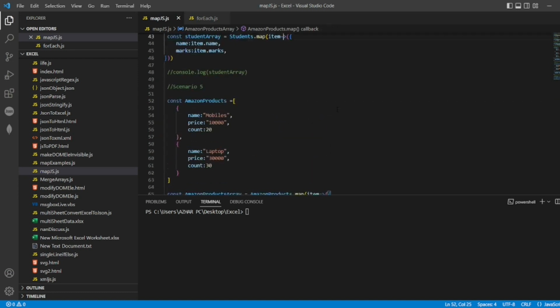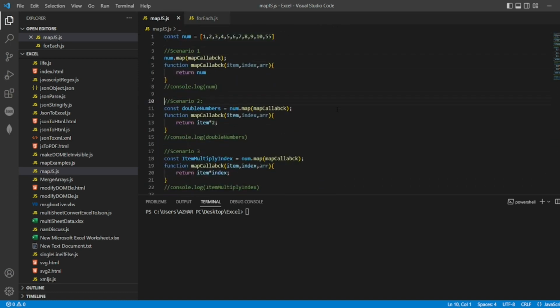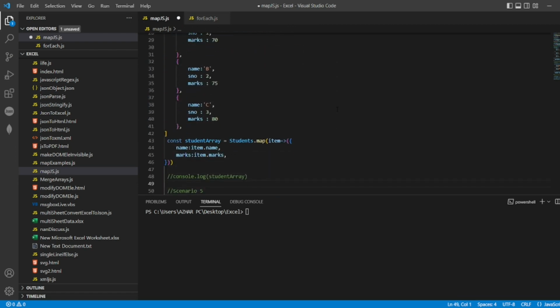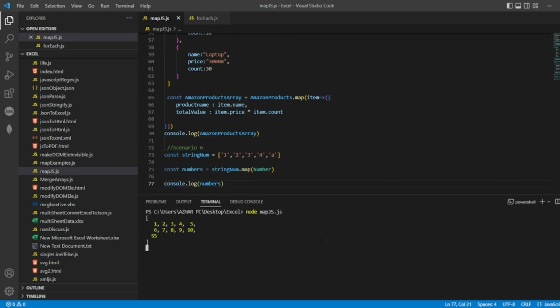These all scenarios I'll keep in the description. If you remove console.log, we'll get the values for it. We'll get all the values. Let me run this.